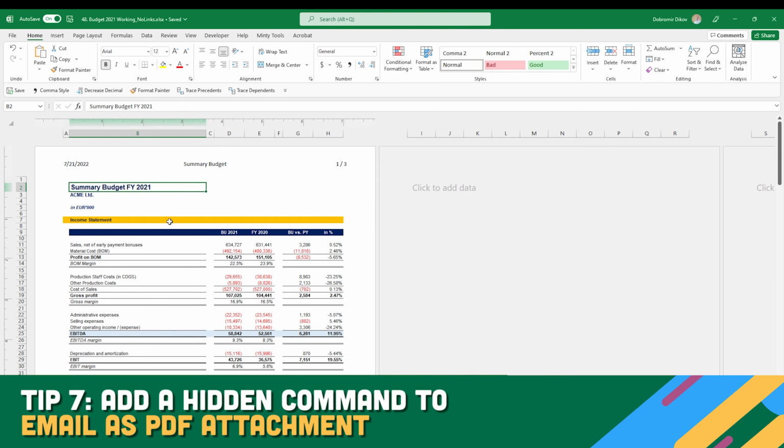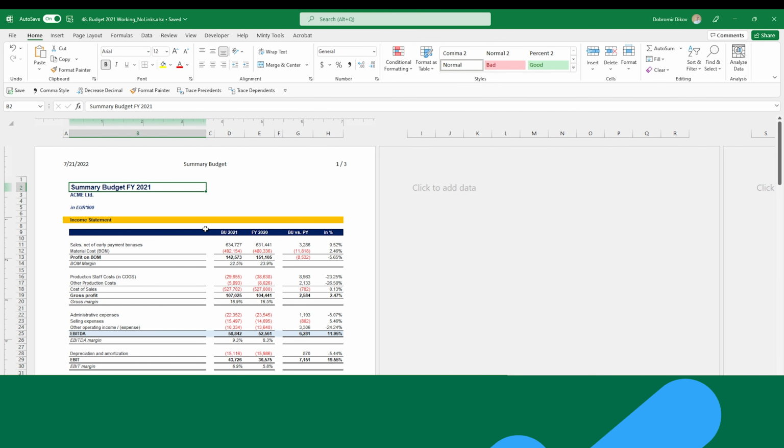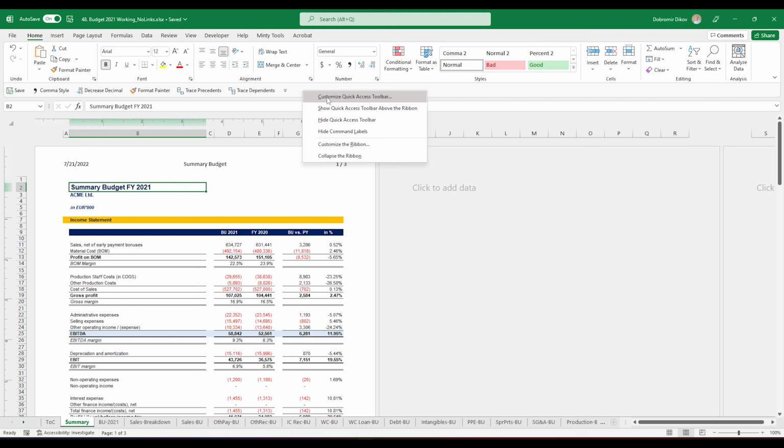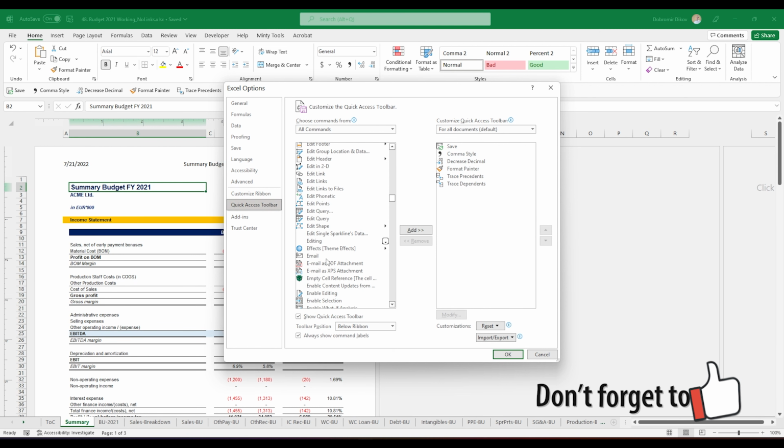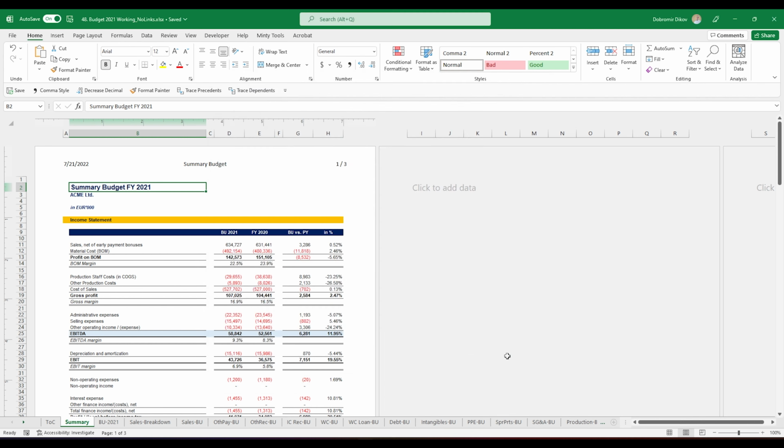Okay, tip number 7. Most of the time you would want to print that as PDF and send it over email. We can right-click on our quick access toolbar, go to all commands, just look for email as PDF attachment, and add it here. Click OK.